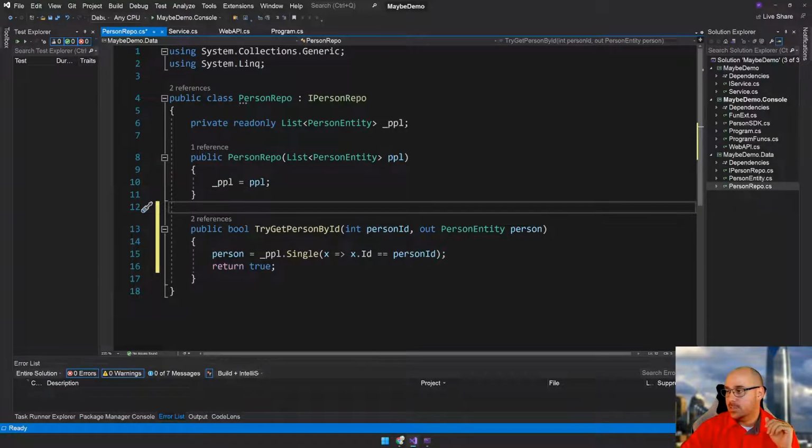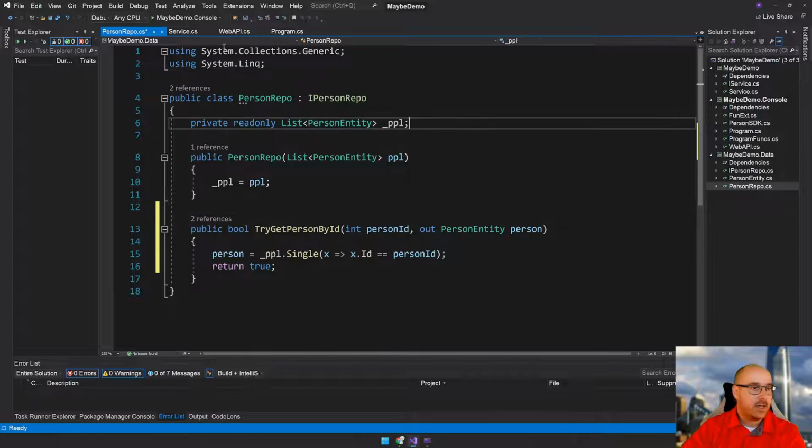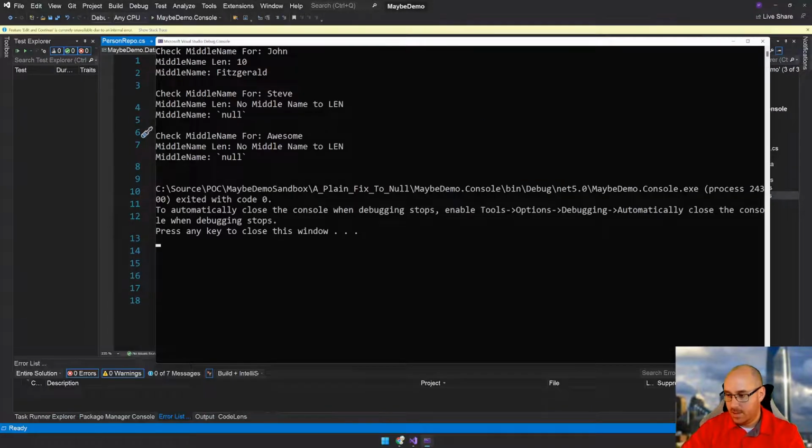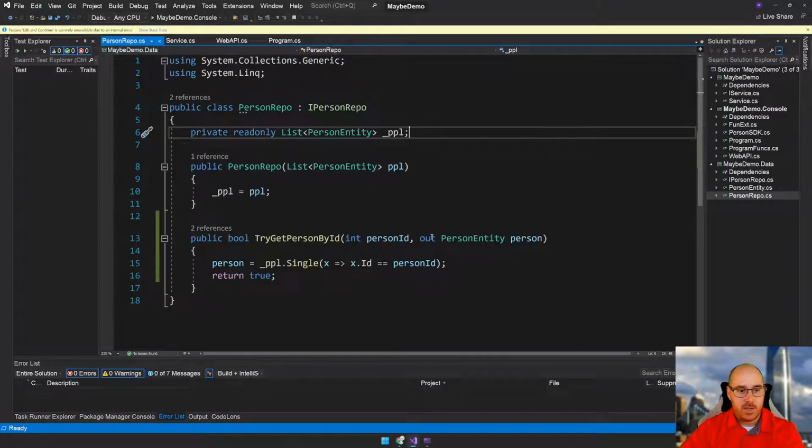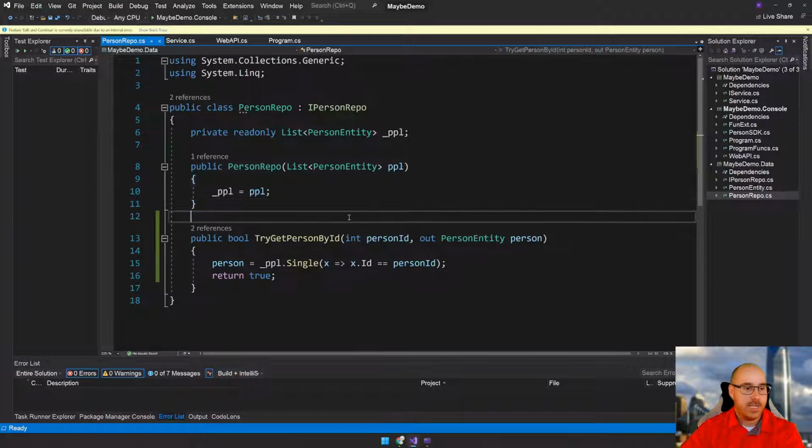So let's go ahead and run this. And one moment. Okay. All right. So we run it. It still works perfectly fine. It's like everything's perfectly fine with this. It says no middle name, no middle name. Everything's fine. But what if we take this to the next level?